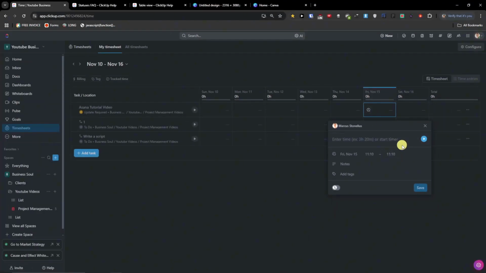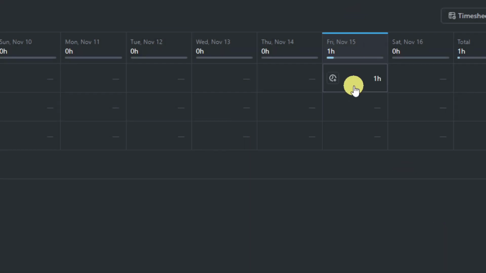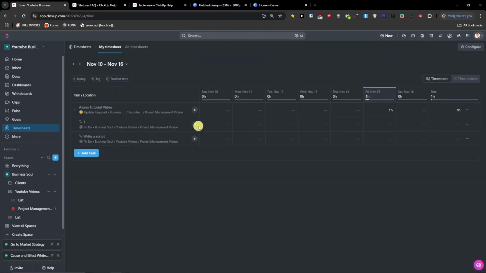And look what I can do. I can enter a time that is going to be 1 hour, Friday 10 to 11, notes, tags. I can also mark it as non-billable, save, and I have 1 hour here. But let's say that I want to start a timer for this task. So I would click here, start the timer.